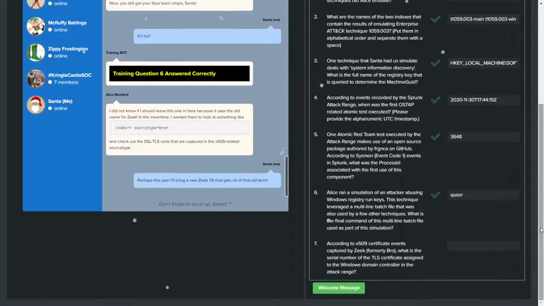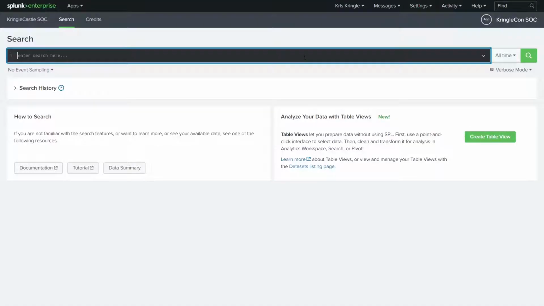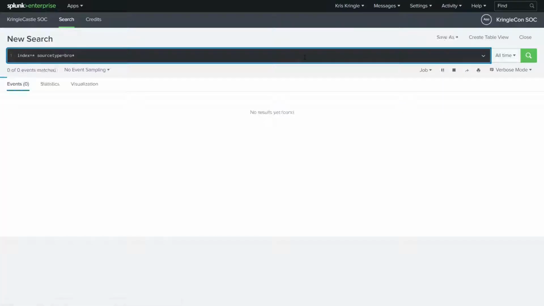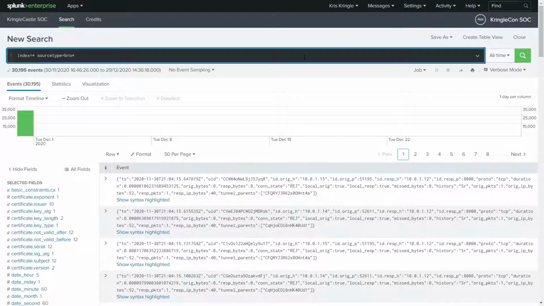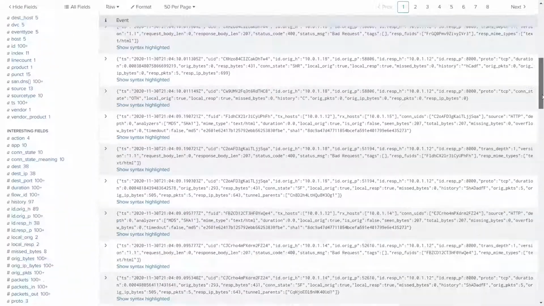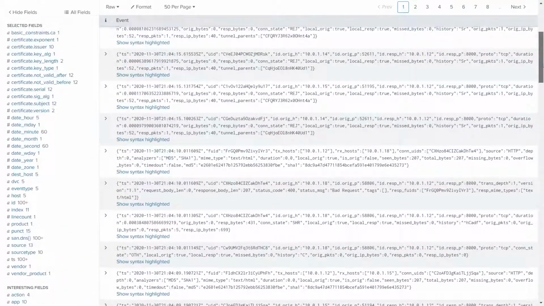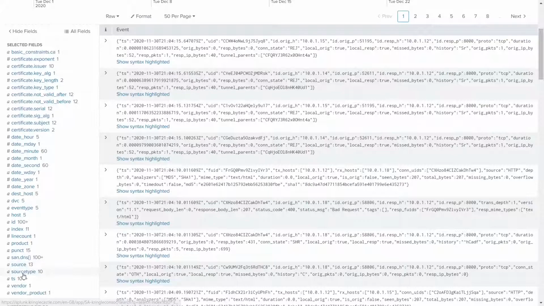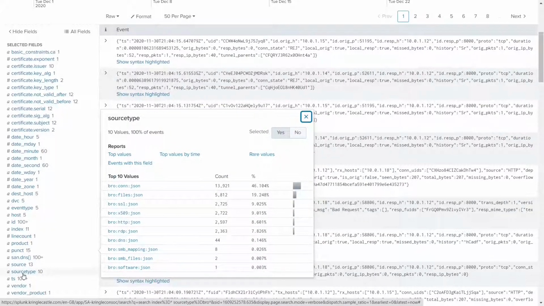The final training question is to identify the serial number of the TLS certificate assigned to the Windows domain controller as captured by Zeek. Alice advises that these events have a source type of bro, the old name for Zeek. Digging deeper into the source type reveals events specific to X509, so we can narrow our search by clicking on that to add it to the filter.